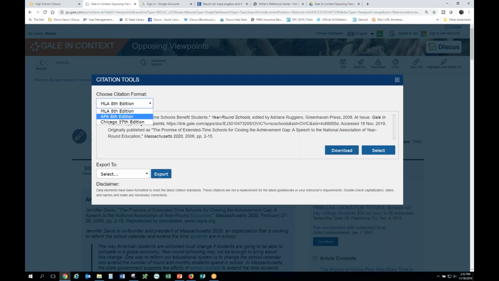You can obviously also change it to APA if you're working with students in sciences or biology who are using a different format, but MLA is usually pretty standard for the students.